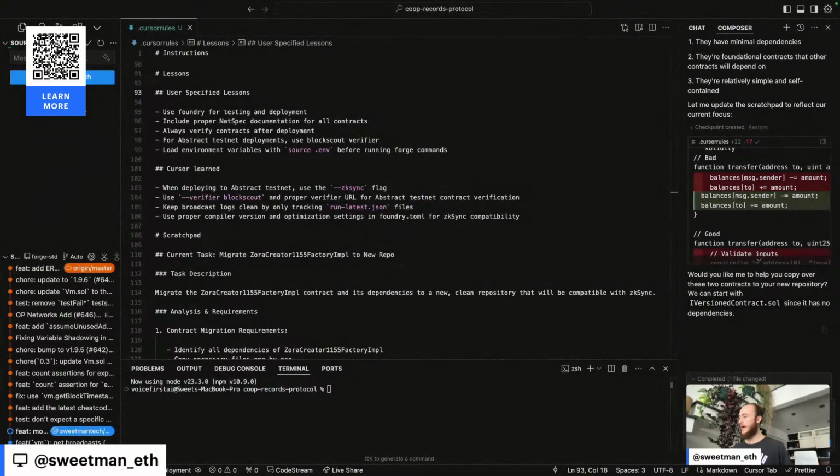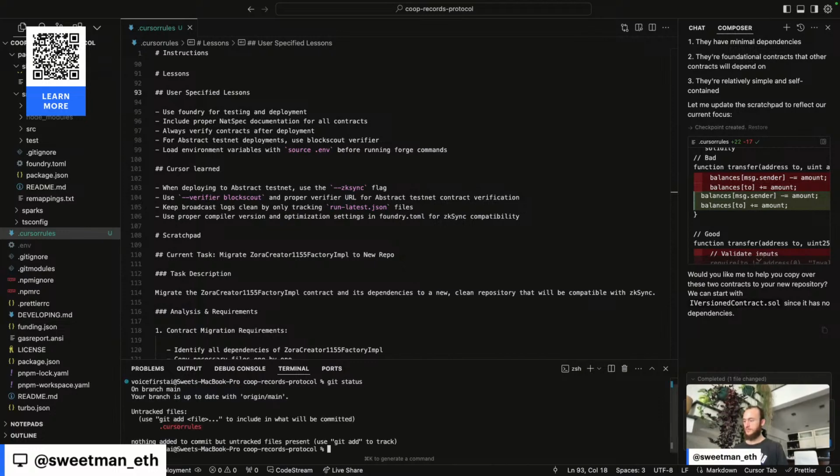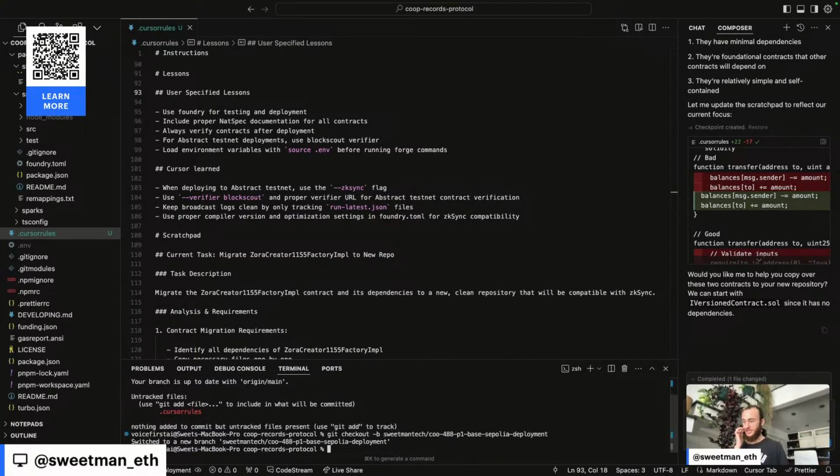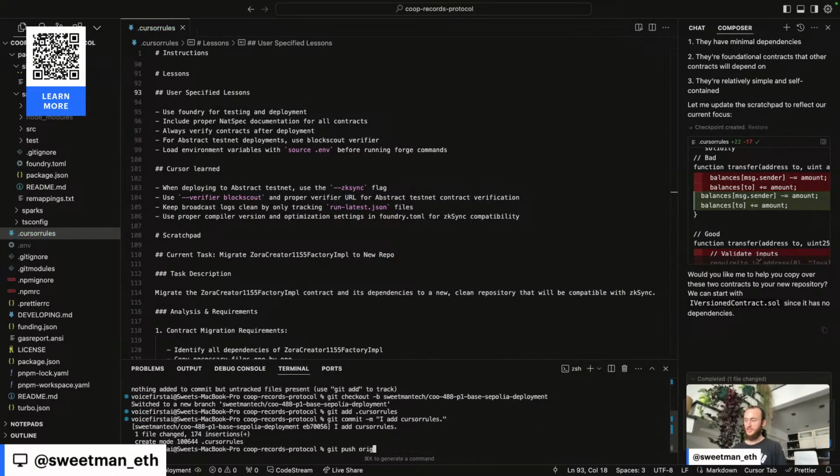It looks like I've got an incorrect version control open. Unfortunate, but it is what it is. Which means I will need to use my terminal for Git commands. Git status, git checkout -b, paste my branch name, git add .cursor rules, git commit -m, "add cursor rules", git push origin branch name.